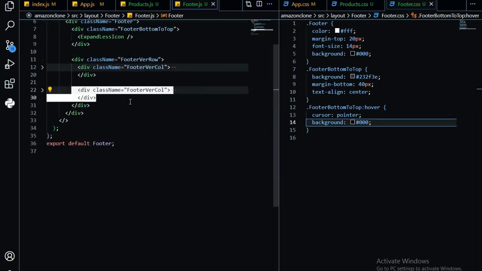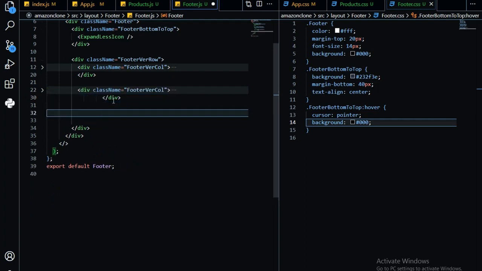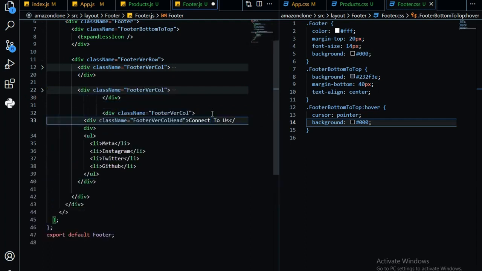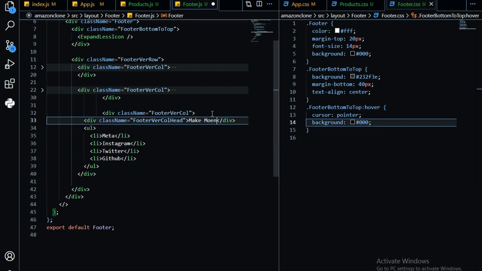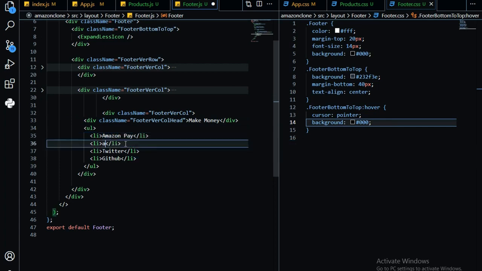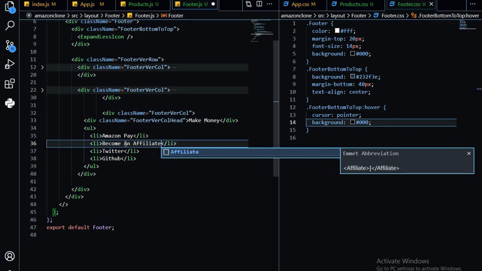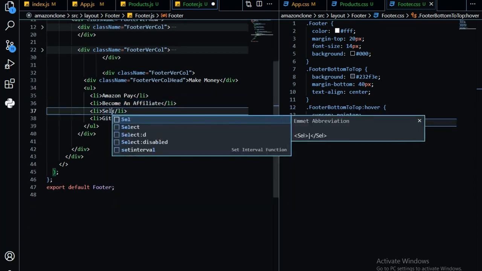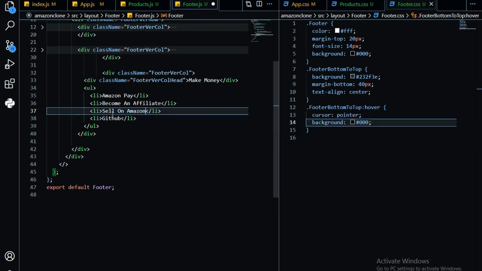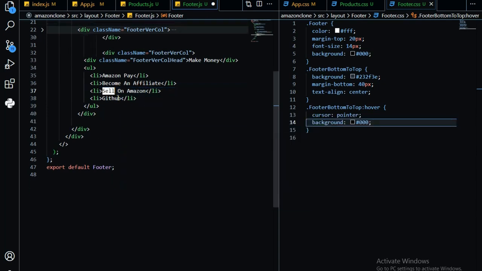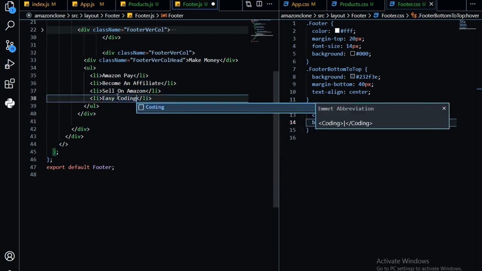and again I'm going to paste it with typing make money with Amazon Pay, Amazon, or become affiliated, and sale on Amazon, and last easy food.